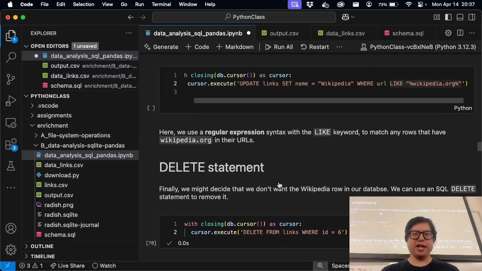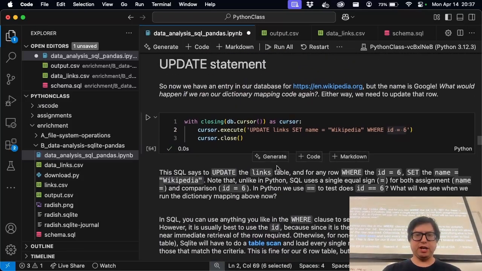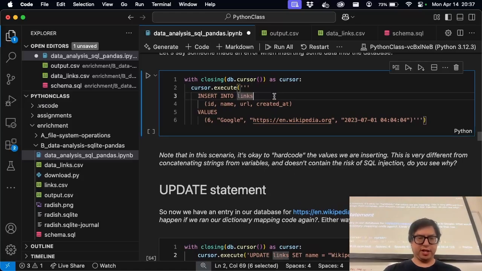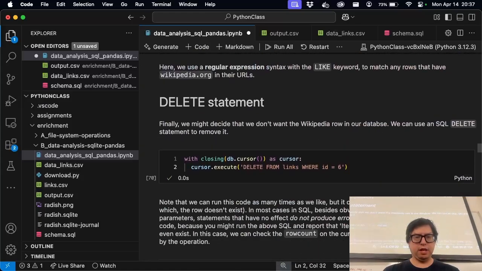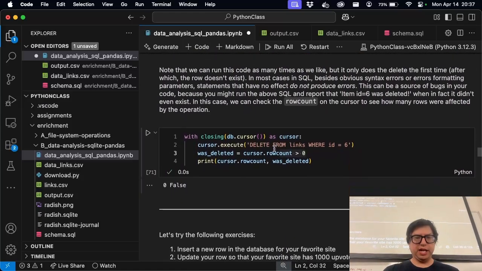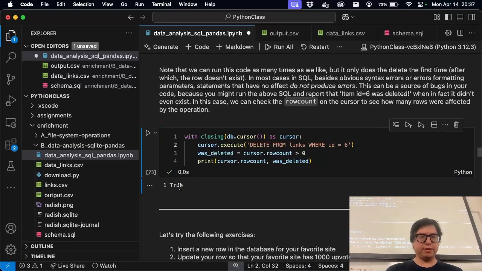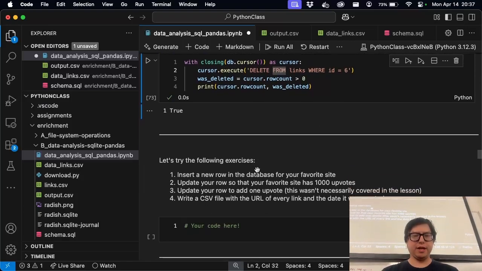Whereas if I insert it again, which I can do by just running this line, then when I delete it again, it says 1 row was affected. True, it was deleted. So that's how you figure out whether you actually deleted anything.